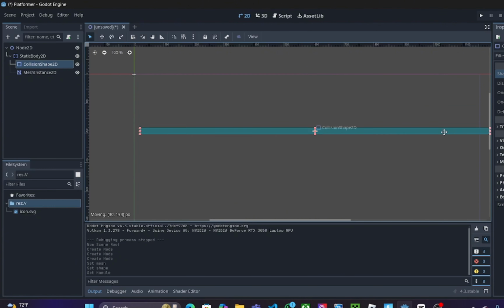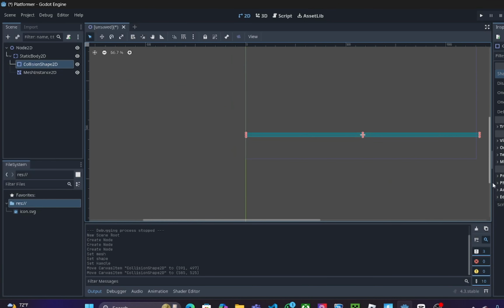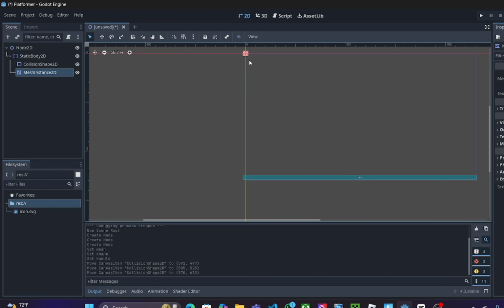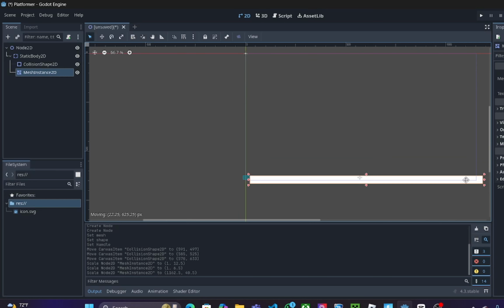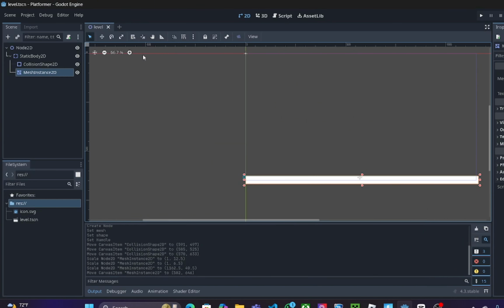Resize your shapes. Resize your mesh. Position them. Save this scene as what you want to name it.